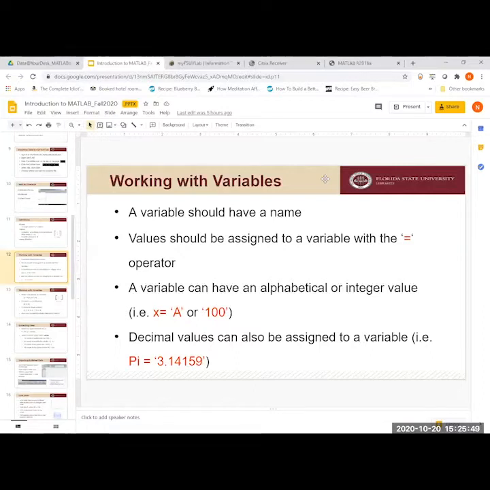Values can be assigned to a variable with the equals operator. A variable can have an alphabetical or an integer value. So you can have a numerical value, you can also have a text value as well. And decimal values can also be assigned to a variable. So if you have the value of pi, for instance, you can use decimal points when you are defining variables as well.